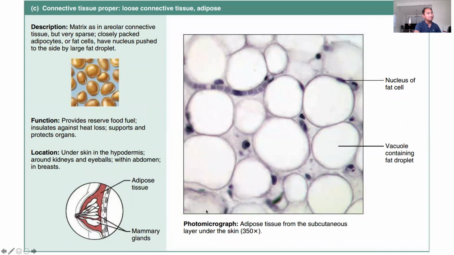And this is a photomicrograph of the adipose tissue. Big cells, nuclei are here and there. So this is not a simple squamous epithelium. This is the globules of fat. That is the adipose tissue, especially from the mammary gland.